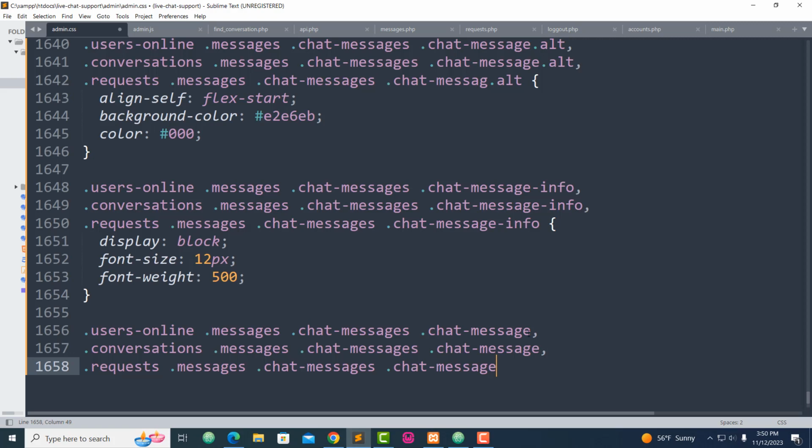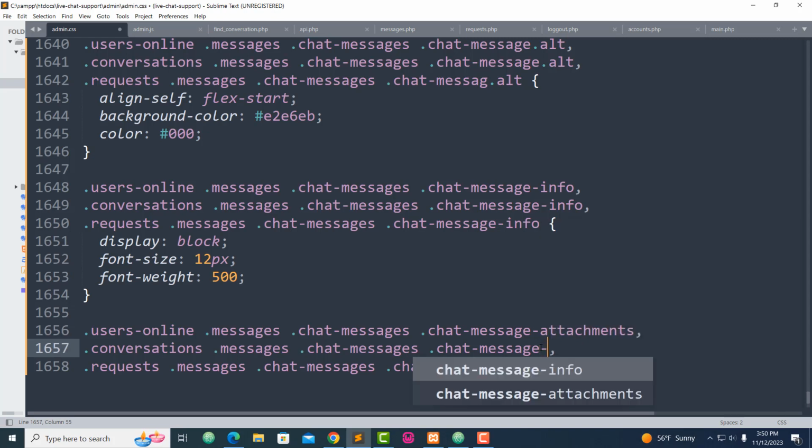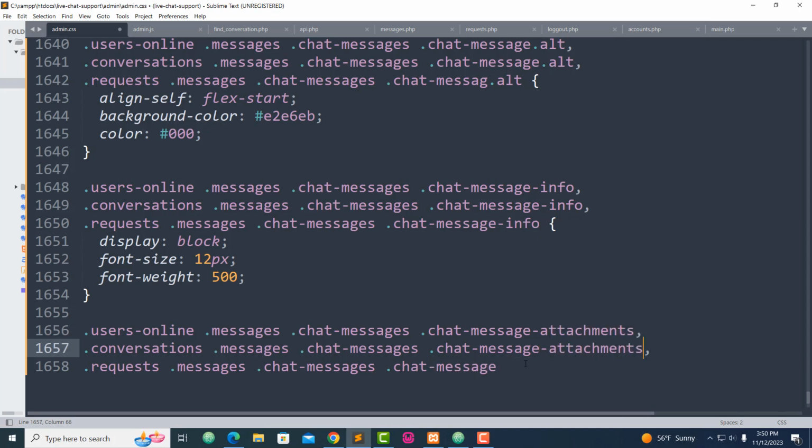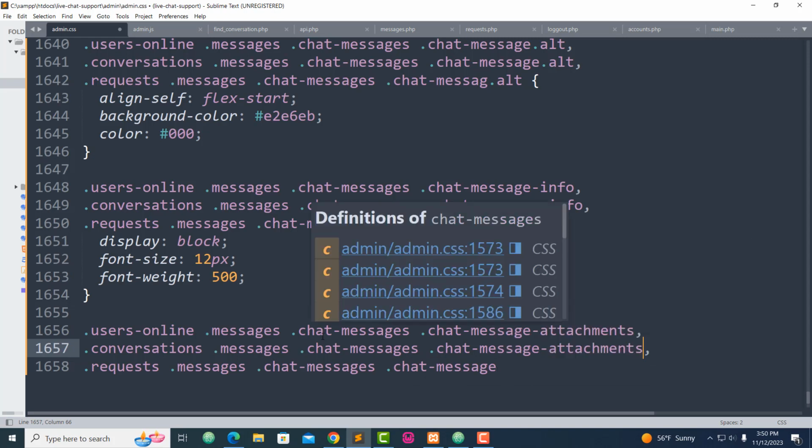For chat-message, the admin should be able to send the attachment to the user. The user, on the other hand, will send the attachment to the admin as well. So let's put attachment, and do the same thing here and at the bottom.